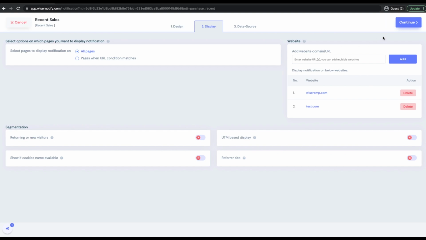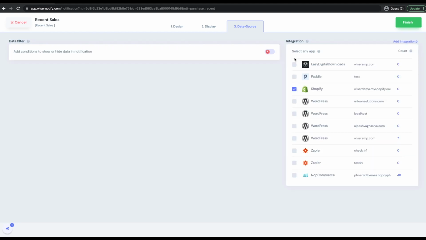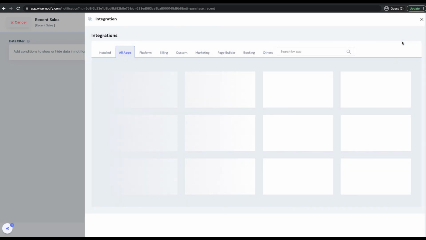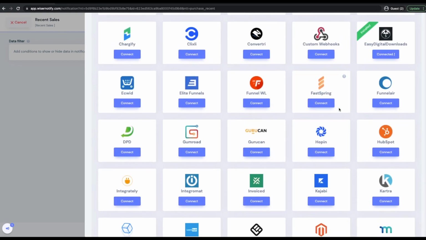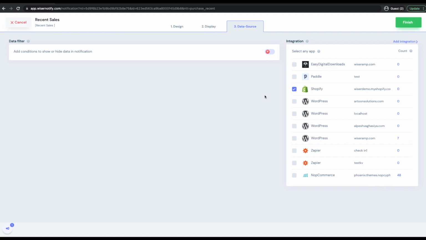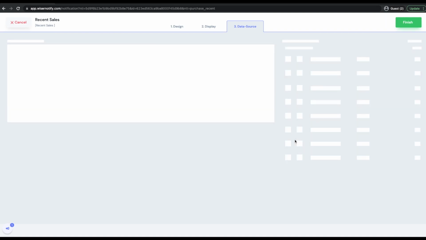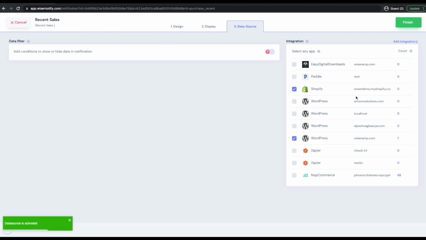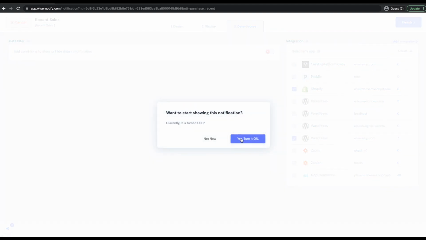Now, let's move to the third section and last, that is data source. Here you can choose which data you want to display into notification. Click on Add Integration and integrate the platform you use to sell your product. We have direct integrations with many website builders and payment gateways. To make it quick, we have already added our WooCommerce site here. You just have to activate it by clicking the checkbox. Once you have customized all the three sections, your notification is ready to go live. Simply click on Finish button and turn the notification on.